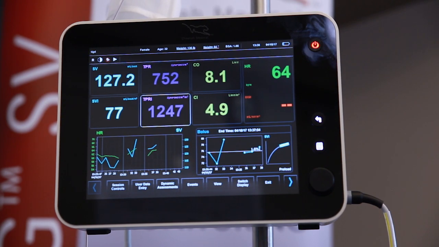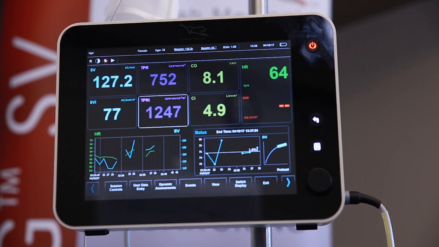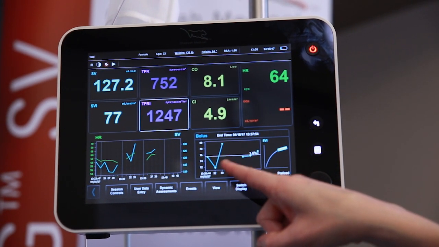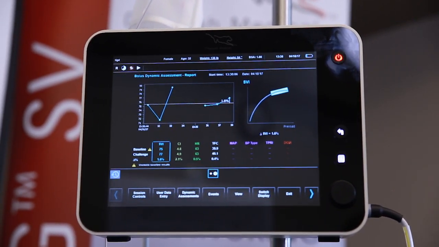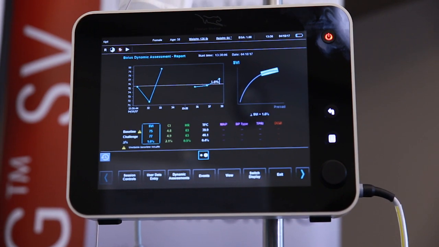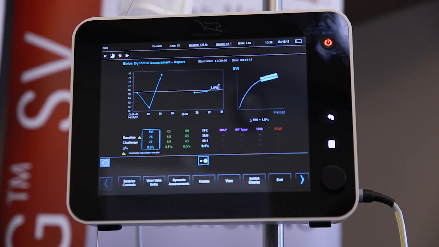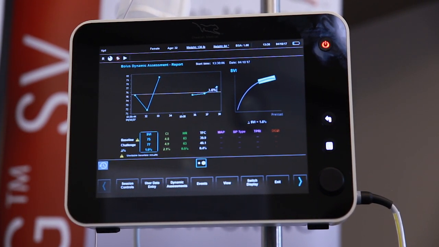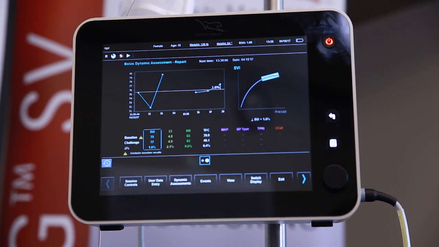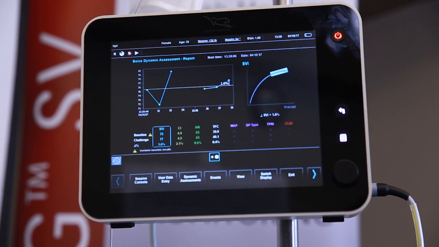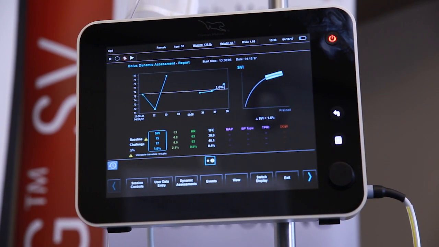So the protocol was complete, we selected OK, our results are displayed in the protocol box on the dashboard screen right here. We're going to go ahead and swipe up and we're going to see our bolus dynamic assessment. So again, after the protocol is complete, we can swipe up on the touch screen and a larger and easier to see protocol is displayed. Again, this report highlights where the patient resides on the Frank-Starling curve as well as the delta percent in stroke volume, which is important for assessing fluid responsiveness of the patient.